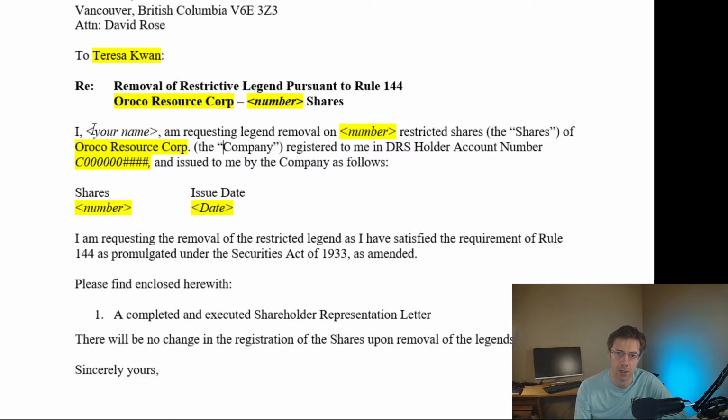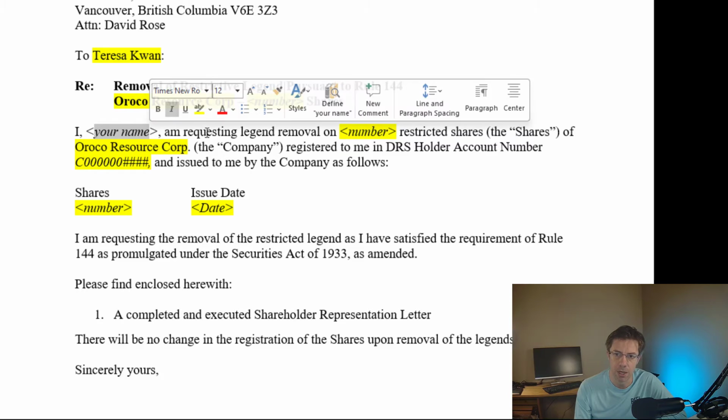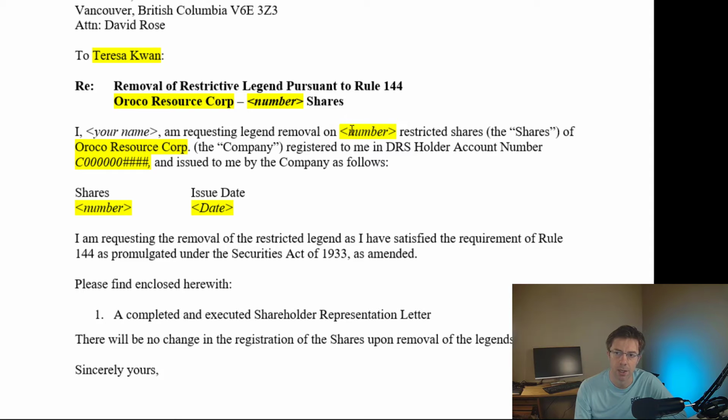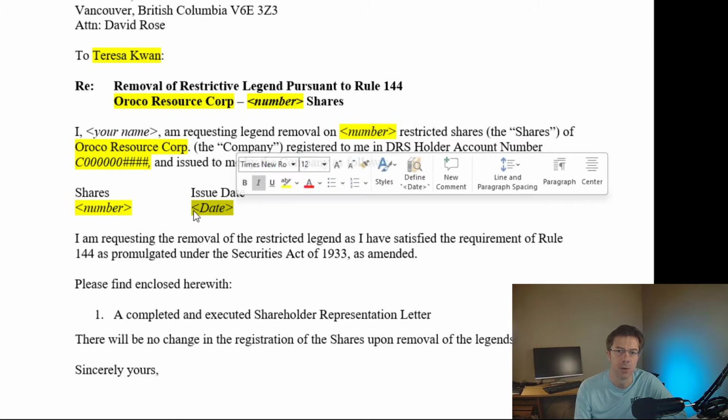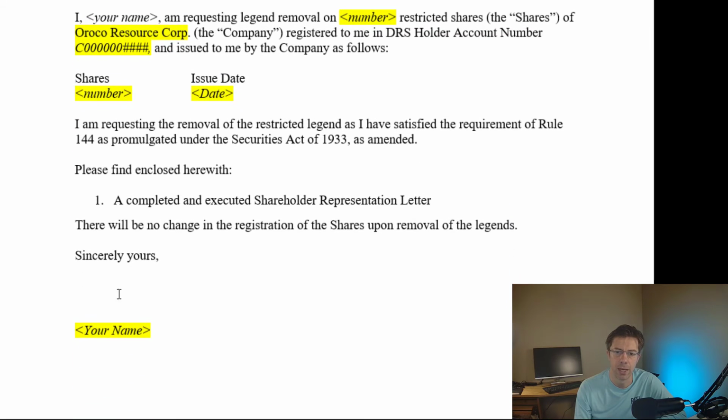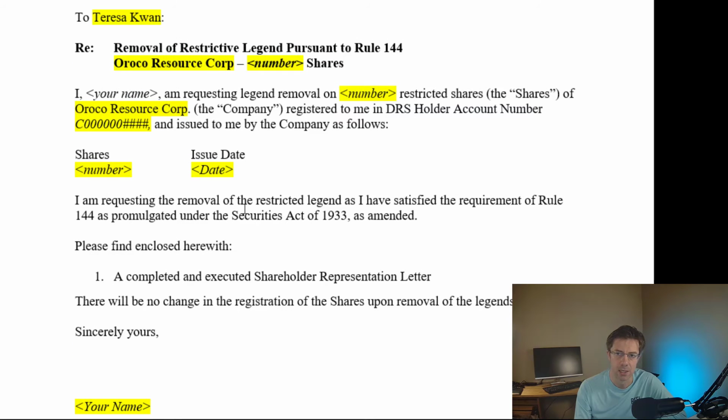Here you put your name. I'm requesting the removal on the number of shares that you own, restricted shares. You get this information from your DRS: the name of the company, registered to me in DRS account number. The account number is on your DRS. Then you put the number of shares that you have and then the date that they were issued. Okay? You sign, you put your name. So that's the request letter.